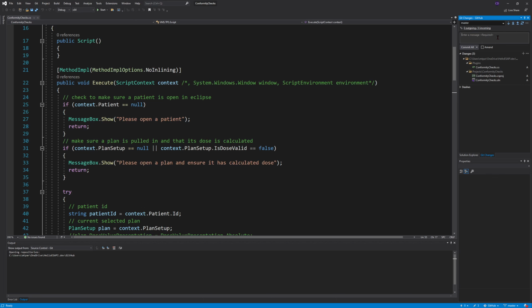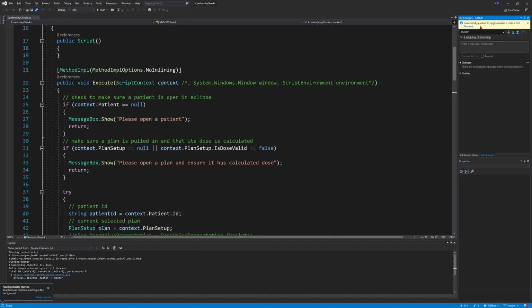So I'm just going to add a message here. We'll say added simple conformity checks project. Okay, and then you'll just click commit all, or you could add a note for specific ones, I think. And then you just click push. What push will do is tell you we successfully pushed the origin master.